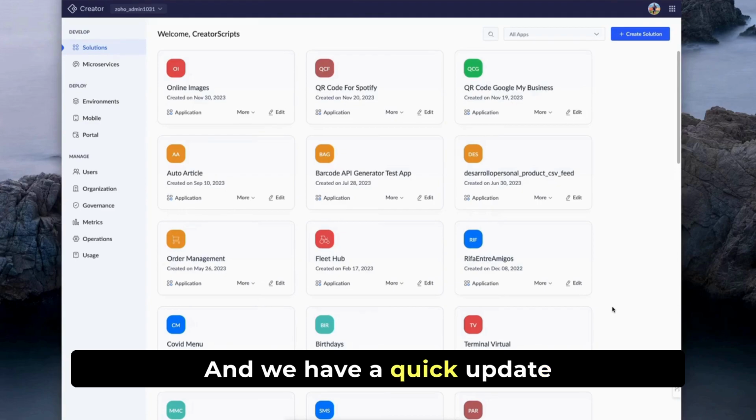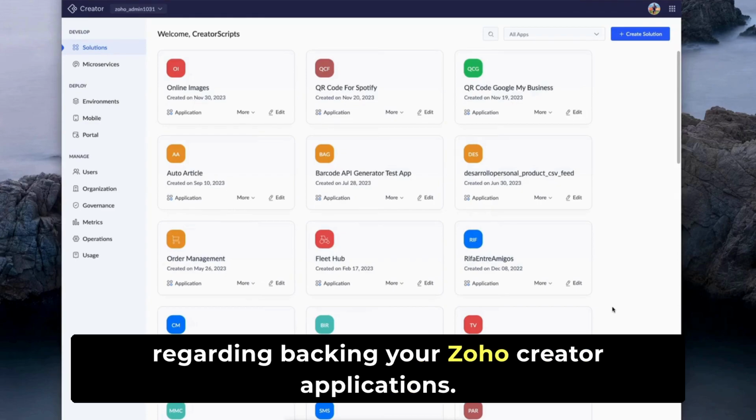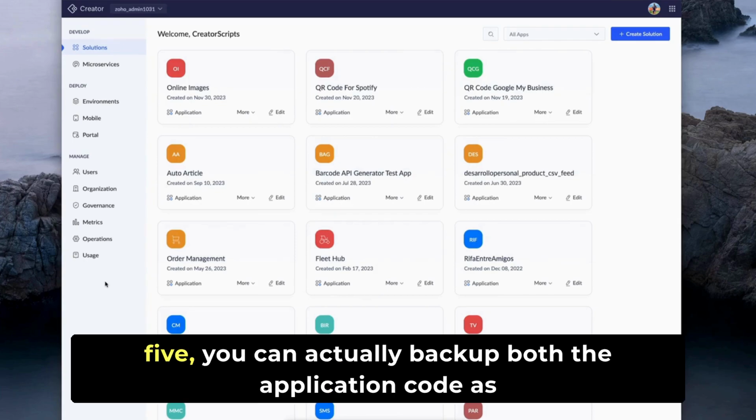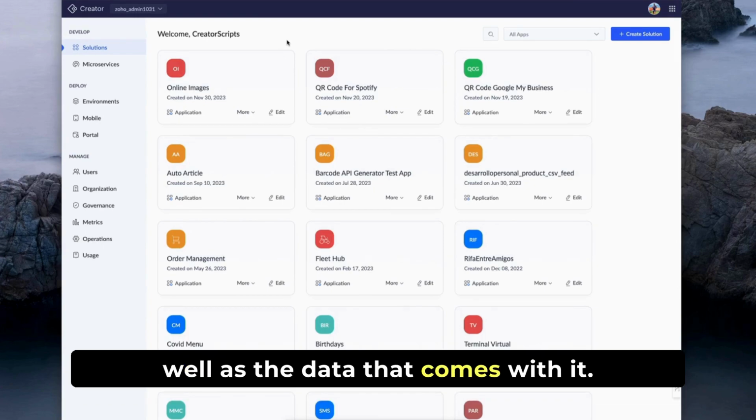And we have a quick update regarding backing up your Zoho Creator applications. If you have C5 or later, C6, C5, you can actually back up both the application code as well as the data that comes with it.